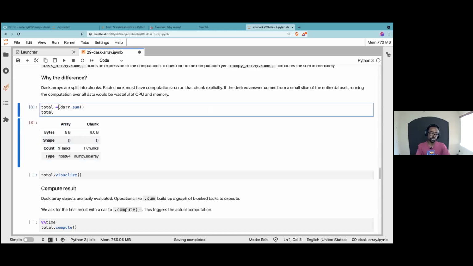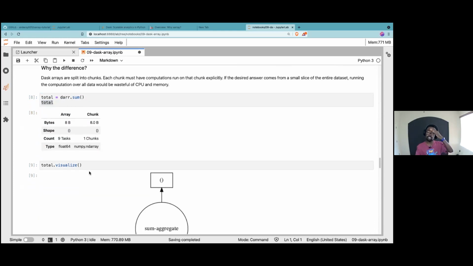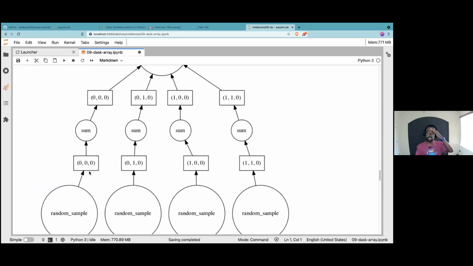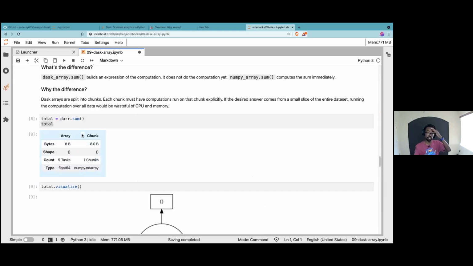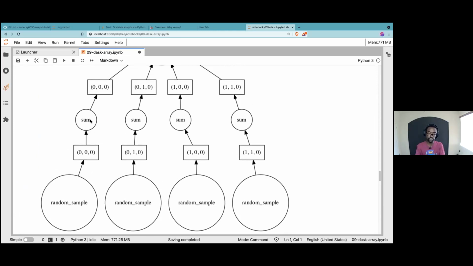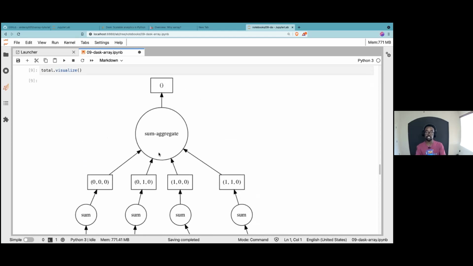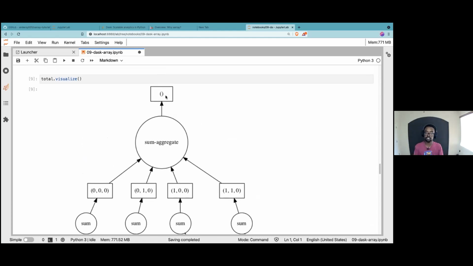Again, because this is a Dask array, calling sum on it doesn't actually do any computation. It will just give us a lazy Dask array in return that we could then visualize and see actually what's going to happen. You will see that what Dask is doing under the hood is computing the sum of each chunk. And then once it has computed the sums, it computes the sum of those sums. So it aggregates those sums, and that's how you end up with a sum.